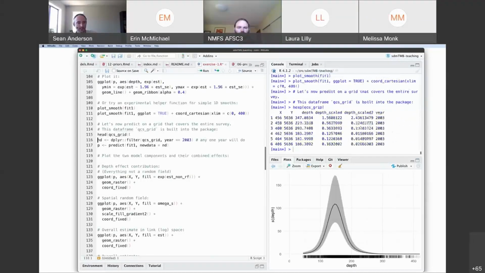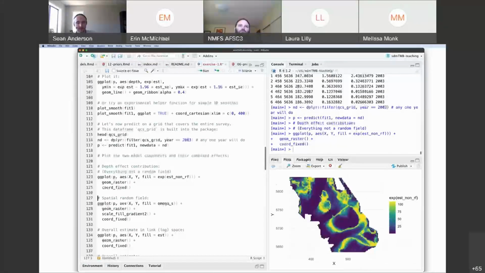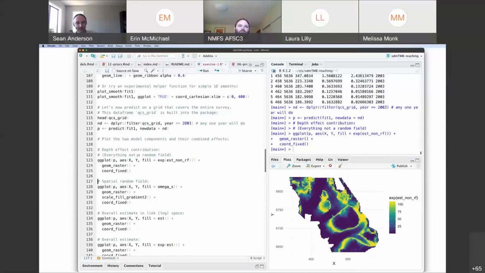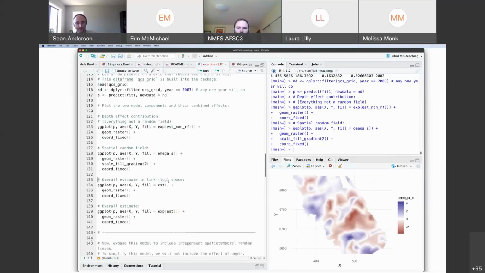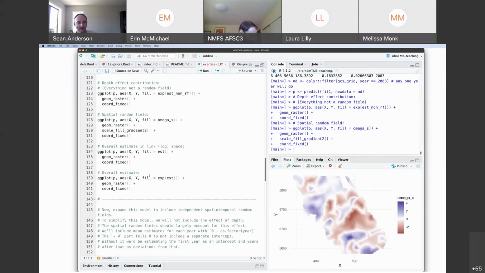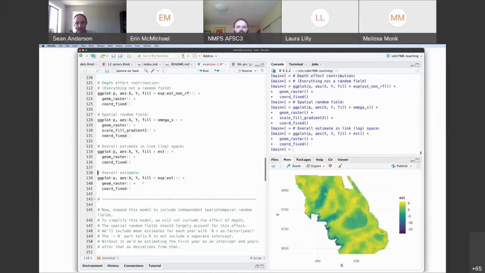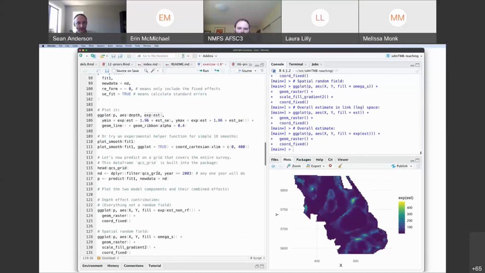Then we predict across the full survey grid. First, we're looking here at the predictions from the covariates. Everything that is not a random field. So that's the depth effect plotted in space. The omega s, these are the spatial random fields. So these are the latent variables that are not in the model that are causing spatial correlation. We can look at the full estimate in link space, so in log space, or here exponentiate it to get our predictions in terms of actual density of fish.